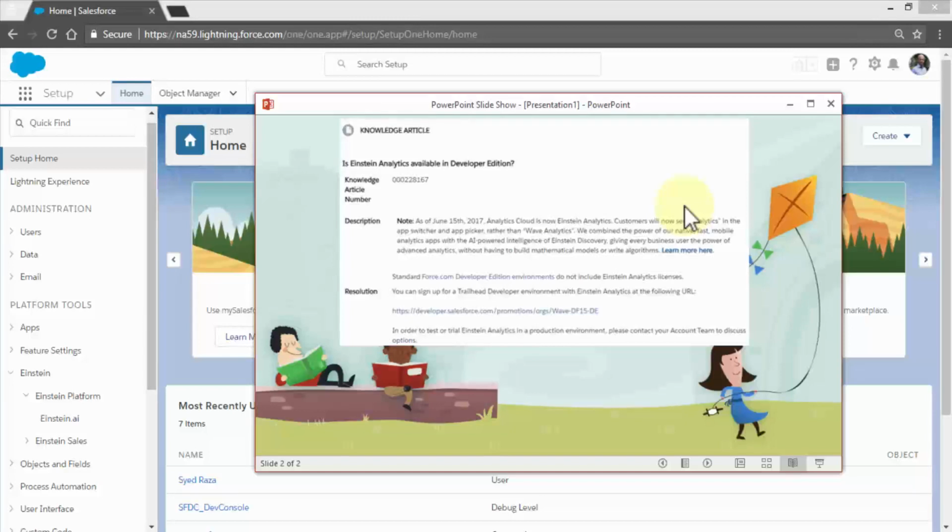Before I talk about the resolution, notice it says that standard Force.com developer edition environments do not include Einstein Analytics licenses. That's why when you click on the app launcher here, which we did, you did not see the Einstein app. To sign up for the dev environment for Einstein Analytics, this is the URL that you need to go to. I'm going to paste this URL in the resource area so you can click on it and it'll take you there. Simply navigate to this URL, and this is your homework.